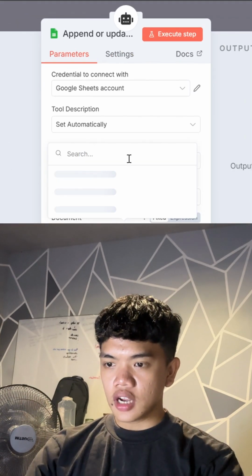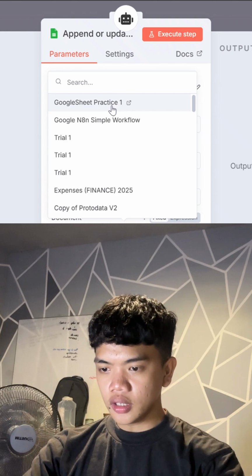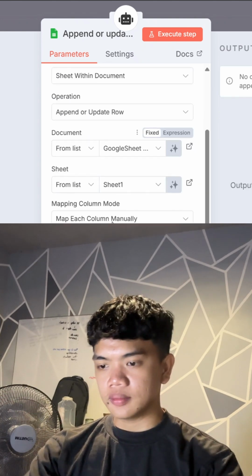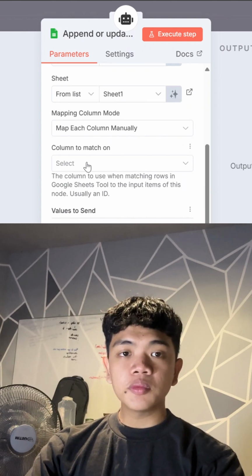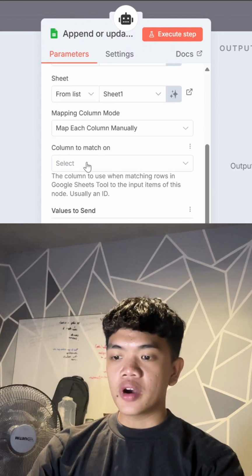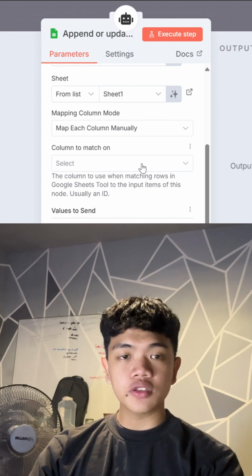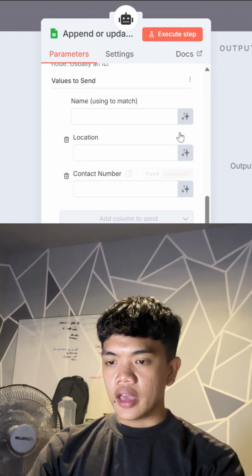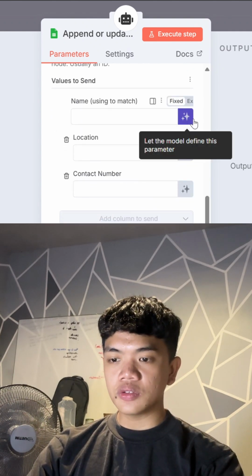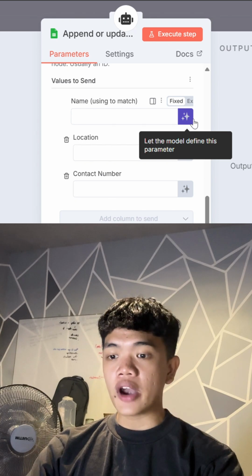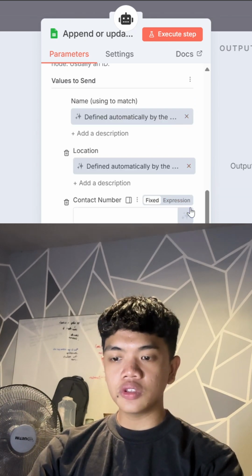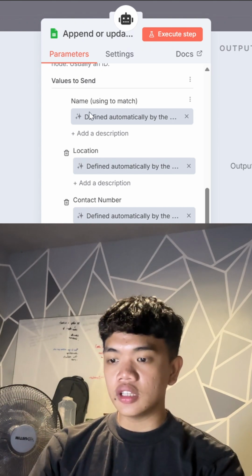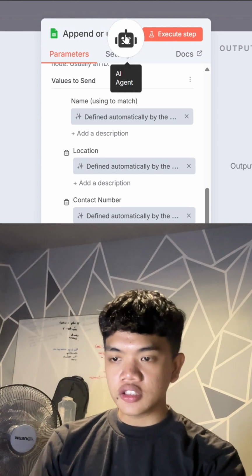Alright, let's search for Google Sheet Practice 1 now that we have it. Use Sheet 1 for the sheet. For the column to match, this is the parameter that we need to match, so we're just going to use the name. And for the values here, we're just going to let the model define this parameter, because the agent node in the prompt is going to indicate which is the name, the location, and the contact number. And let's go back to the agent node.